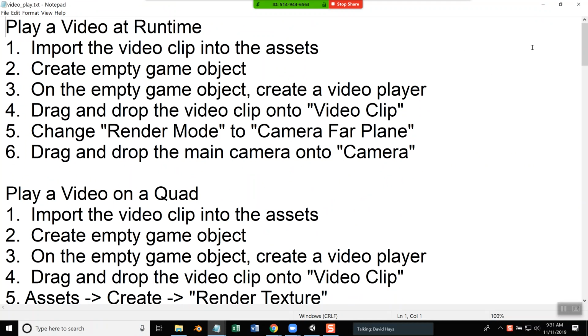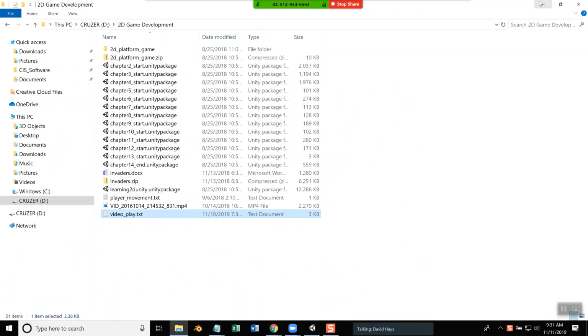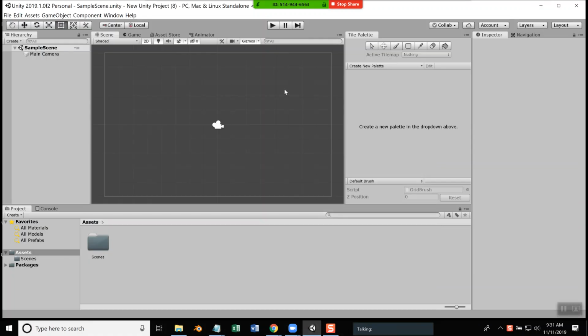I have an older version of Unity at home, so I hope this all works. We'll see how this goes. I need to get my version updated.